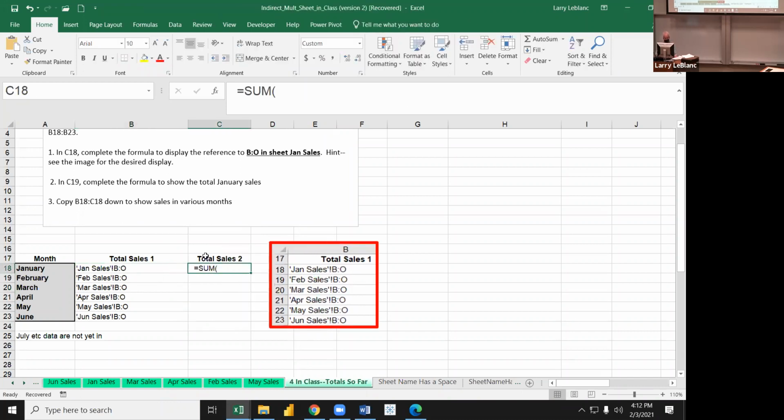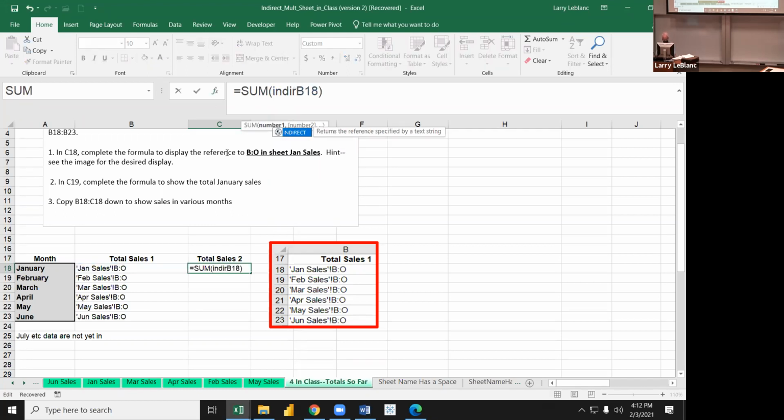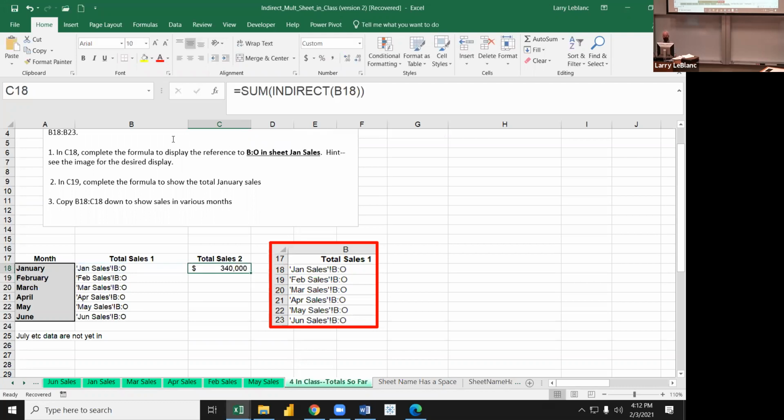Now that we have a reference, C18 equals the sum of this reference, wrong. Displays nothing. That's not correct. The answer is over $300,000. What did I do wrong? The sum of indirect of B18. $340,000.